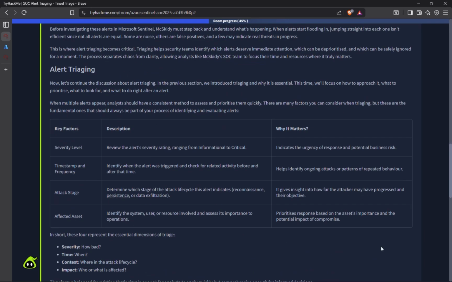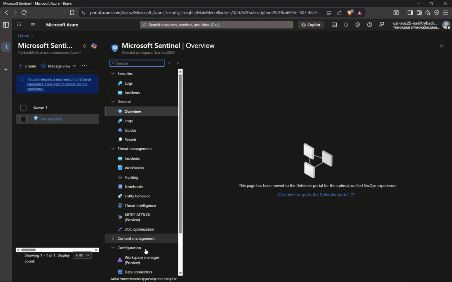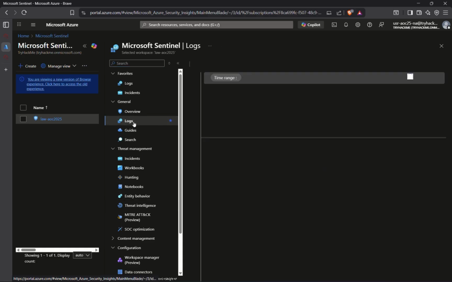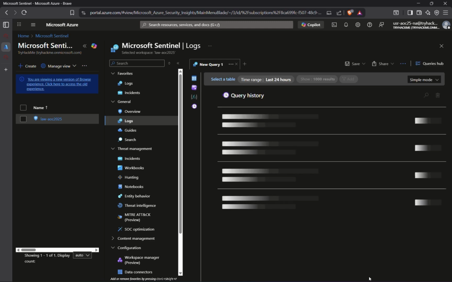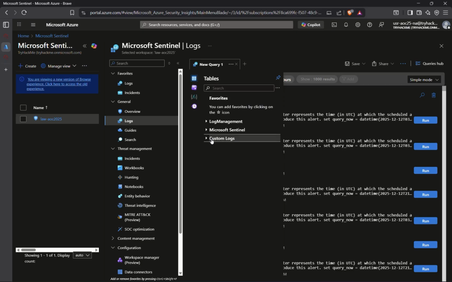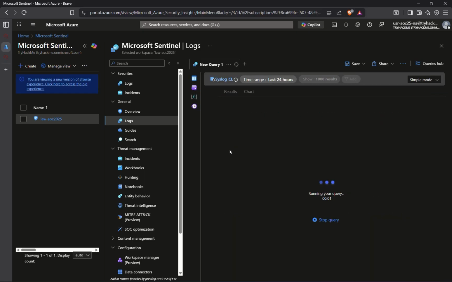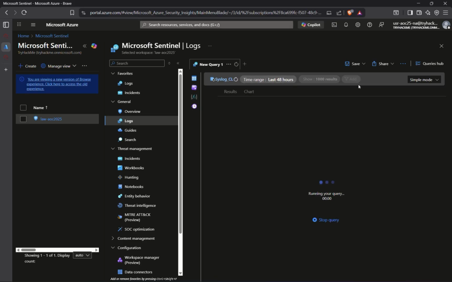Basically, what we need to do is go over here and click on any of these, and we should be able to see this menu bar, which contains logs, incidents, and a general overview. Let's go to the logs. If you are not able to see anything, we go to the tables, custom logs, system log. In the last 24 hours, if you're not able to see anything, you can change it to the last 48 hours. You should be able to see some logs.